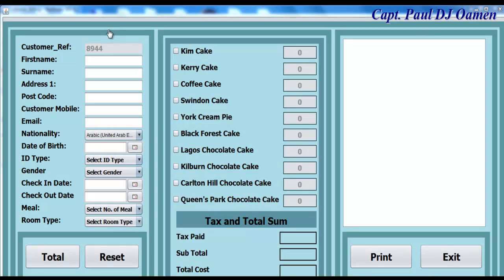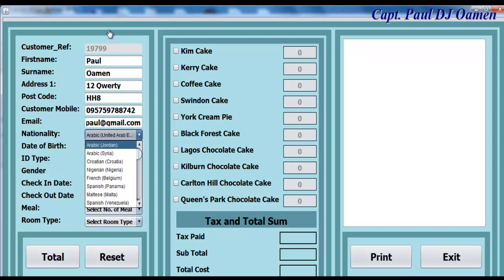Alright, that's it guys, you see that? So the system actually automatically generates customer reference. So let's enter some details here. Let's say that is Paul Omen, and address, we'll call that number 12, whatever, and the code is HH8. Mobile number, please don't call that number, it's invalid. Email address, right, and let's just enter anything there. Let's look for a country here. Where am I from? Okay, let's have English.